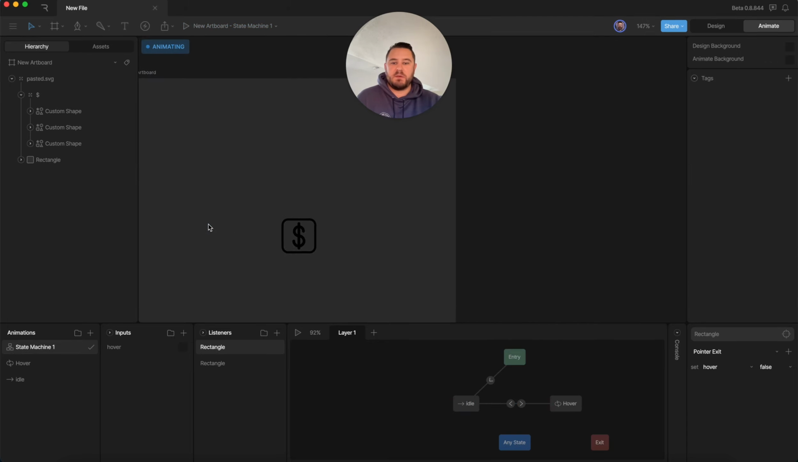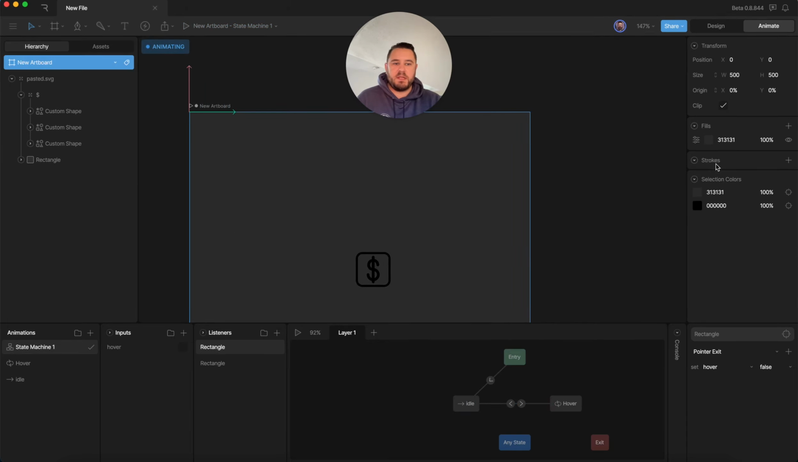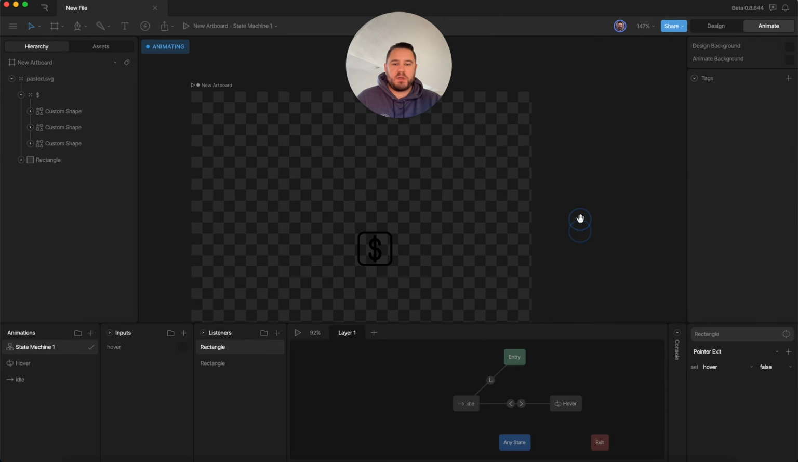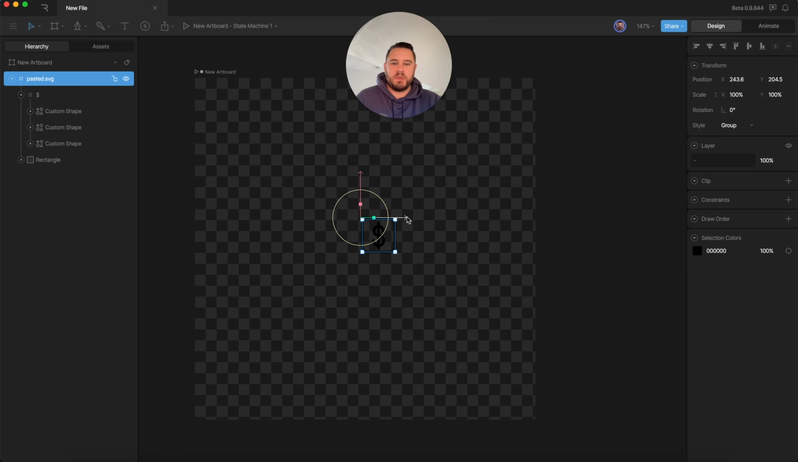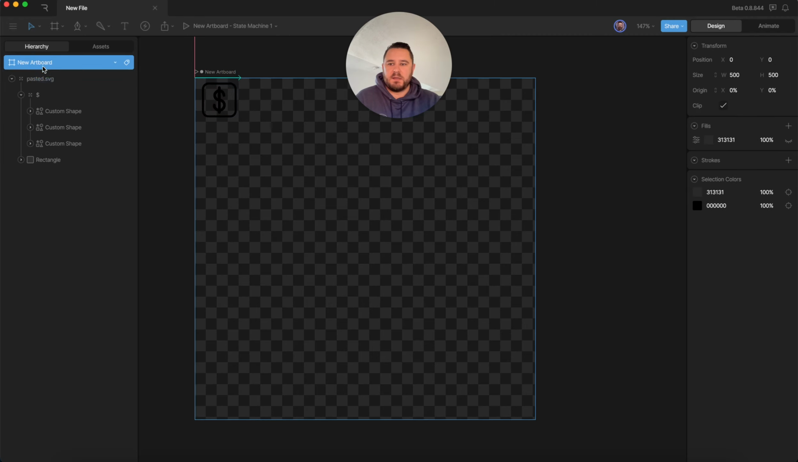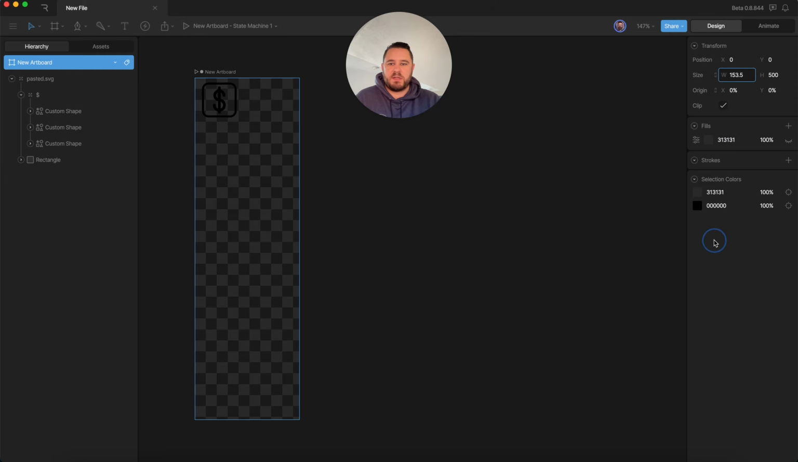So here what I could do is just turn off the background color of the artboard. This is ready to go. I probably would also make the artboard kind of match the size of the art itself. So I might bring this up here and shrink down my artboard closer to the size of the art.